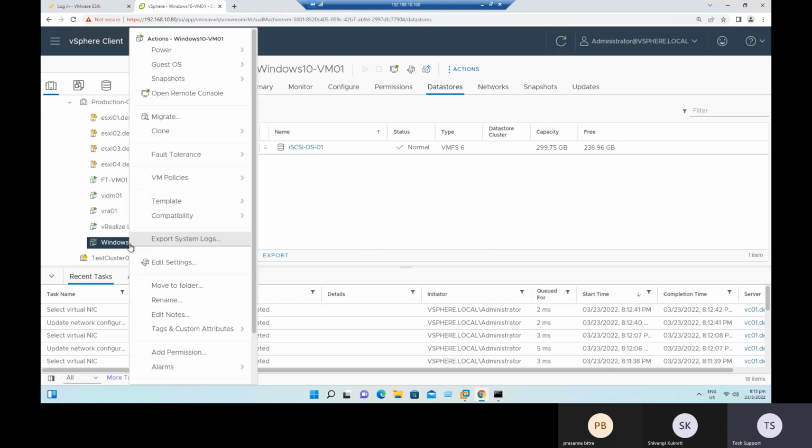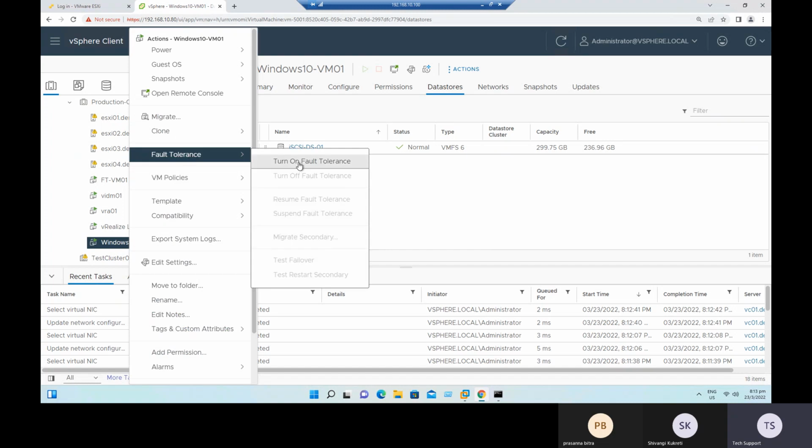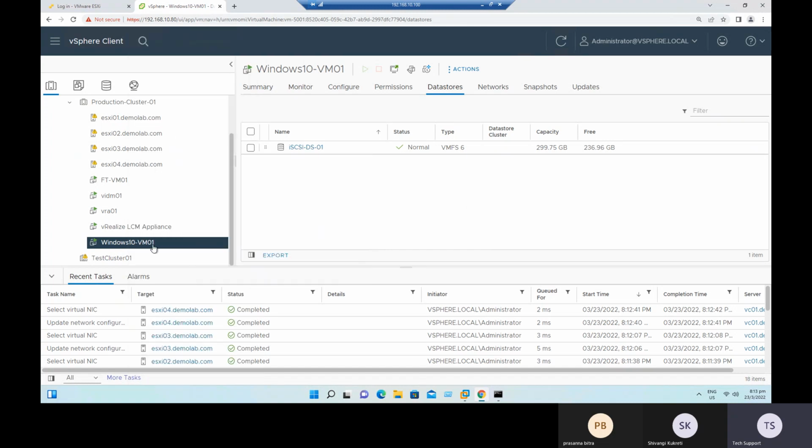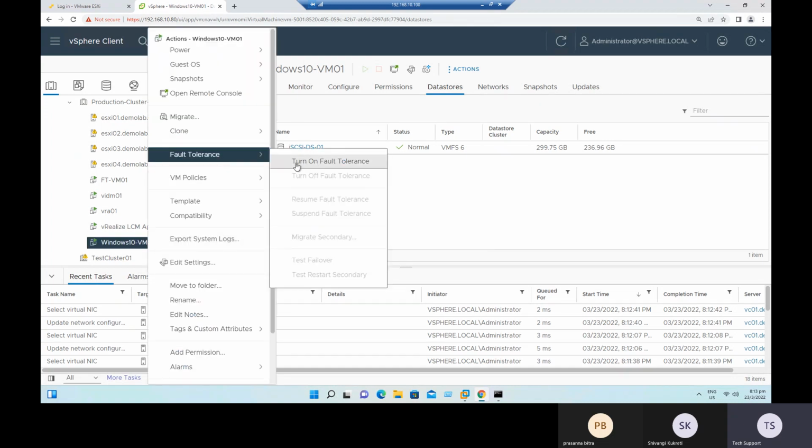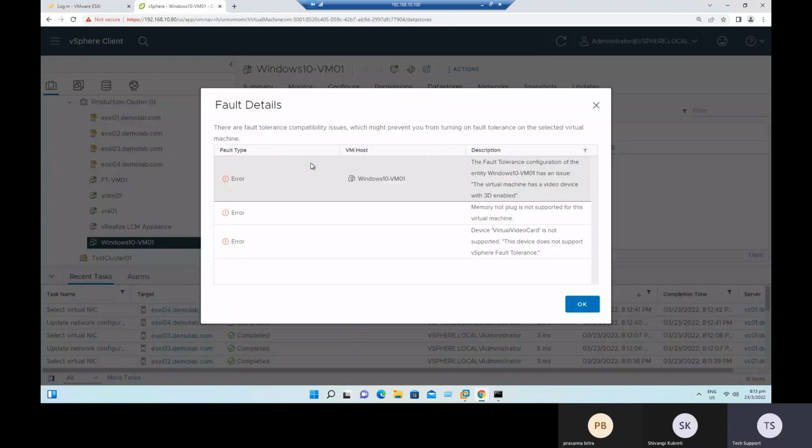So right click the VM, go to fault tolerance, turn on fault tolerance. See, earlier when the ESXi host was out of the cluster, we were unable to enable this option. Only with an HA and DRS cluster, we are able to enable the fault tolerance turn on option. Now select turn on fault tolerance. See, there are some existing error messages. So we can try to understand what the error messages are.